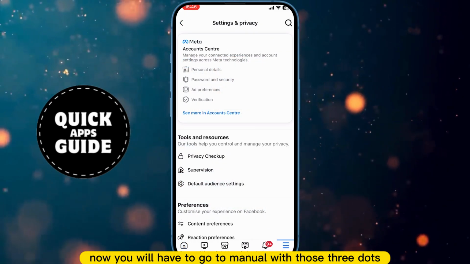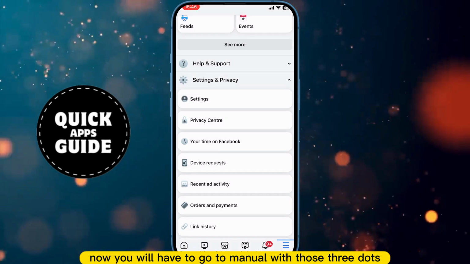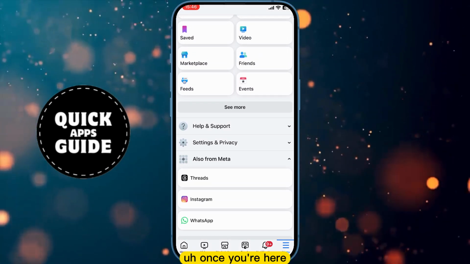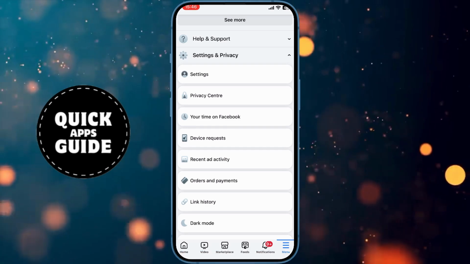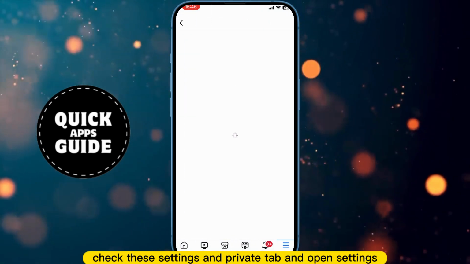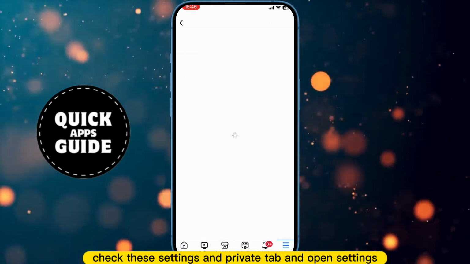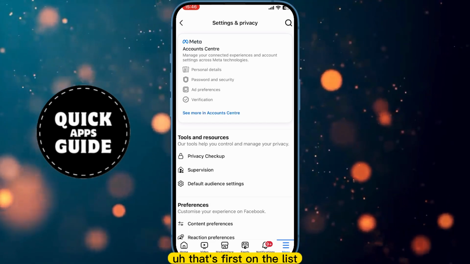Now you will have to go to the menu with those three dots. Once you're here, check the Settings and Privacy tab and open Settings. That's first on the list.